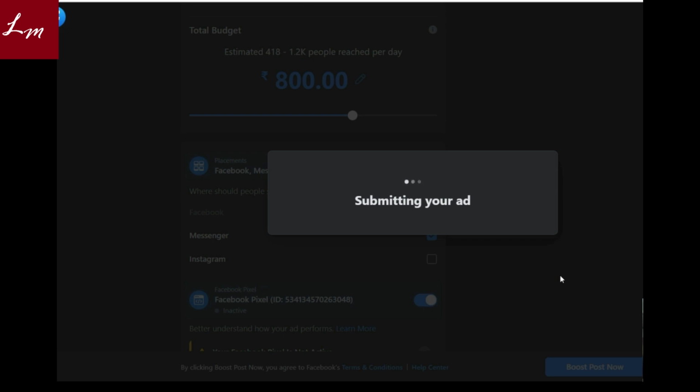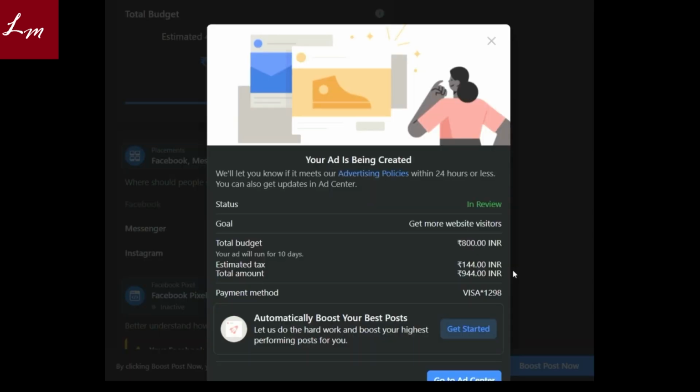Submitting your ad. Your ad is created, you're done.